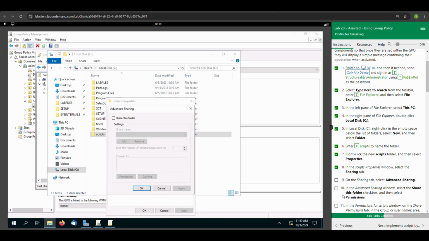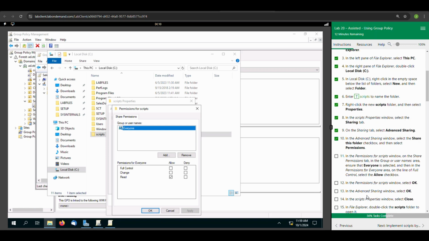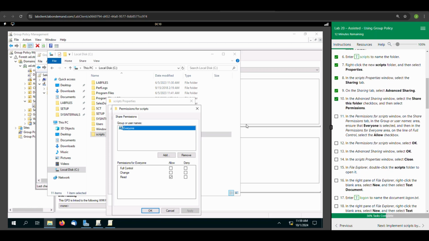You should be done with steps 7 and 8, and we actually did step 9, so you should check that off. Now in the Advanced Sharing window, share this folder by putting a check mark in that box. Then click on the Permissions button. That is step 10. On step 11, make sure Everyone is selected, and on the Full Control line, click Allow, for this lab only.